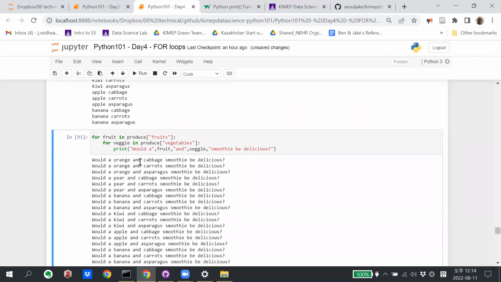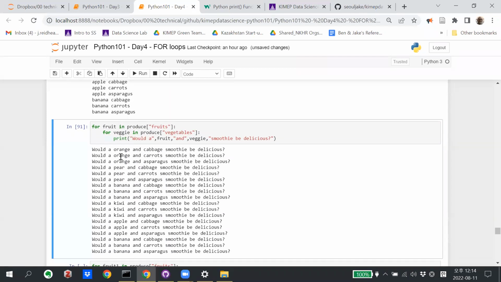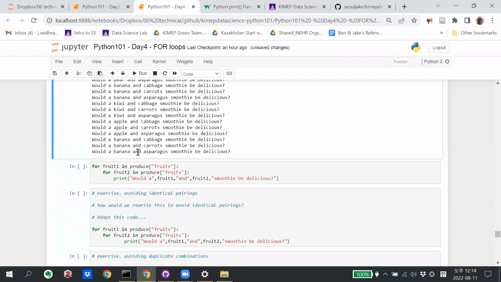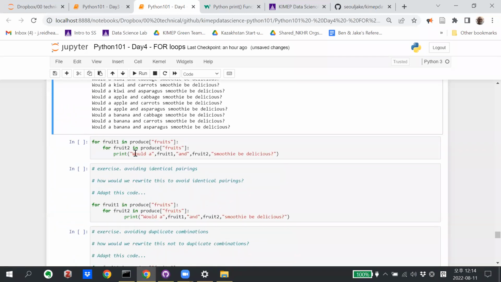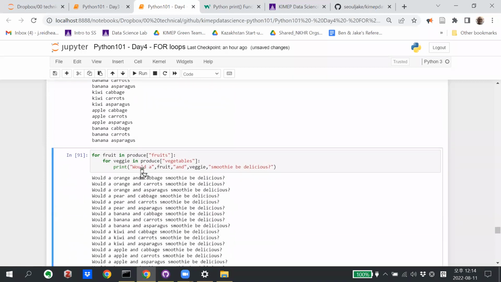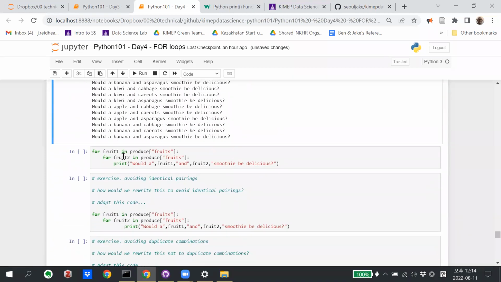So probably a fruit and vegetable smoothie would not be so delicious sometimes. So what if I just want to have a fruit smoothie with 2 different fruits, right? So here I can list, I can loop through my fruits, and I can loop through my fruits again. What I have to be careful about though is that this variable has to be different, right?